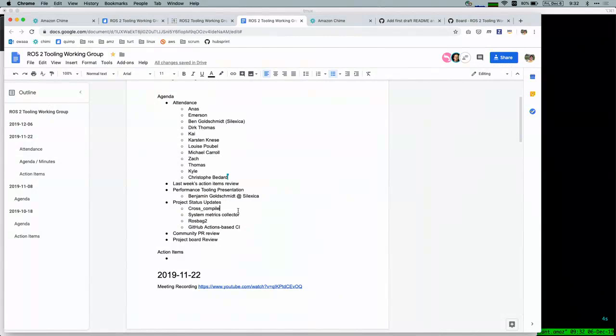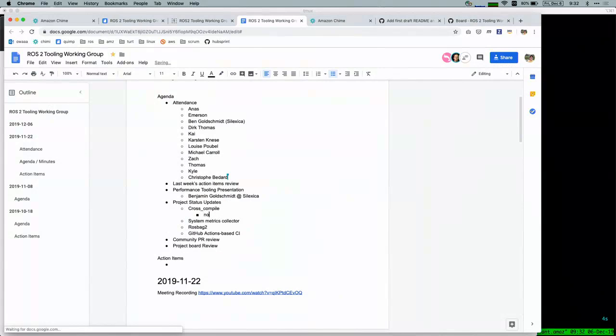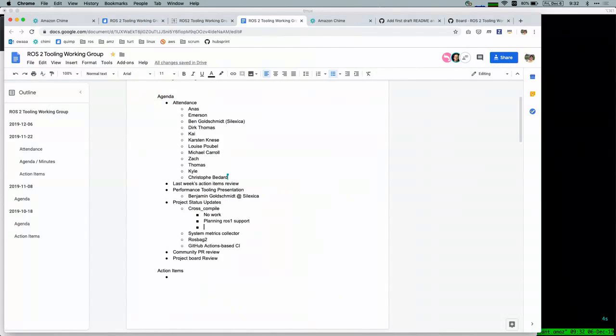So for the cross-compile tool, I can say that there have been no changes made in the last 2 weeks, I believe. Something we may want to indicate, though, is that we're currently planning to implement ROS1 support in Crosscompile, and we're actively working on the design and trying to write some POC. So soon we will have the ability to also do cross-compilation for Kinetic and Melodic.